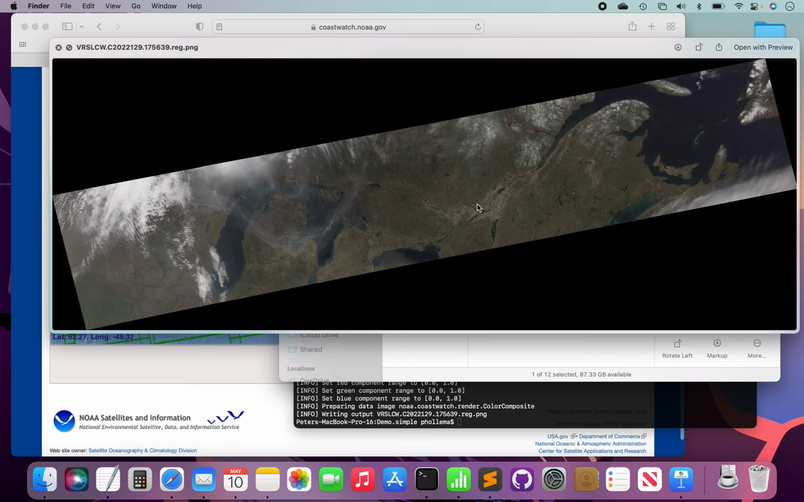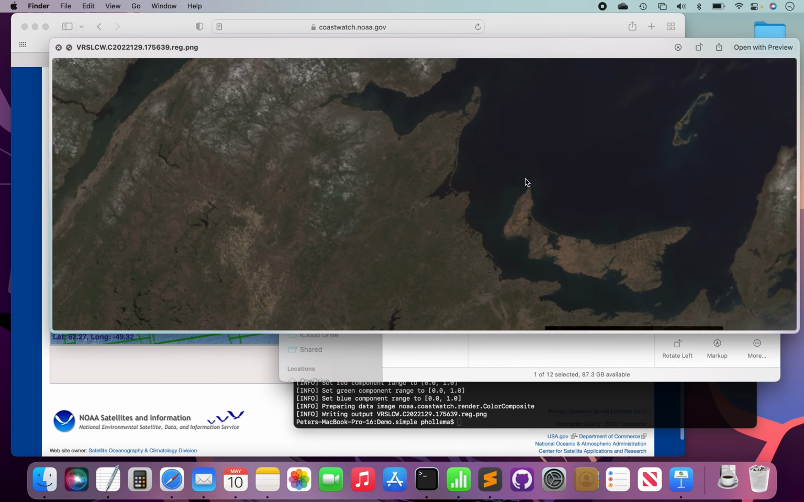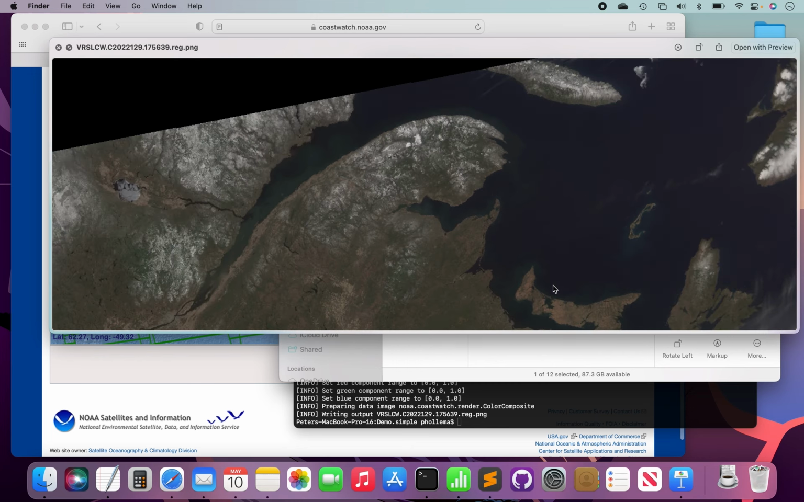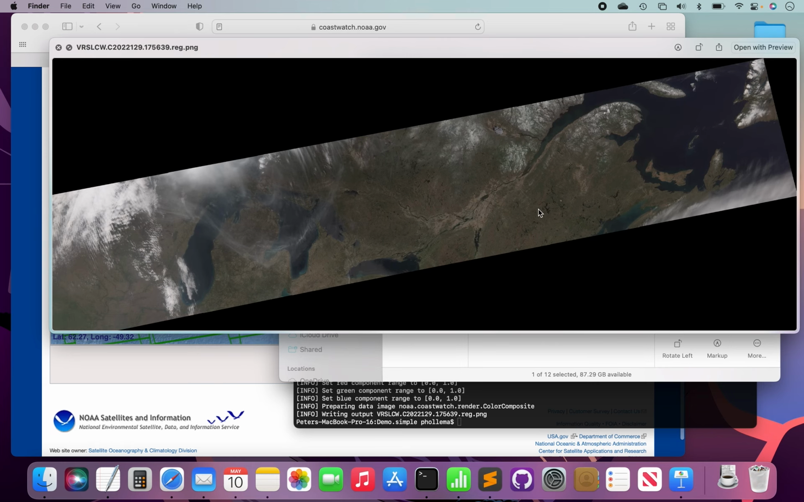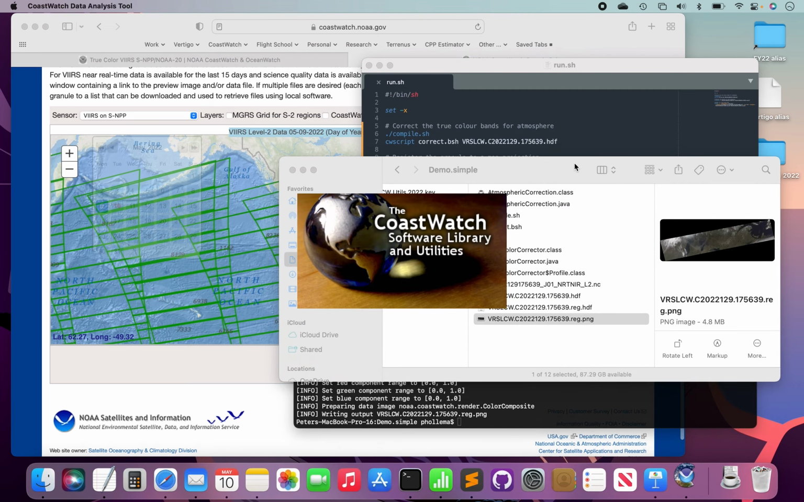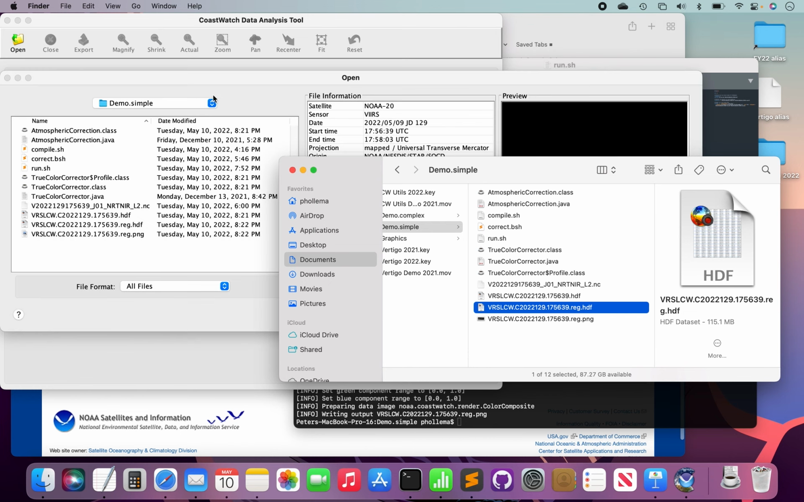There it is. Looks like there's still some cloud over the Great Lakes in this shot. You can see the bit of potentially maybe some chlorophyll in that area. Higher chlorophyll might be detected. We'll take a look at the chlorophyll file too. So I'll open this in CDAT. I'll also open the unregistered MSL12 file.